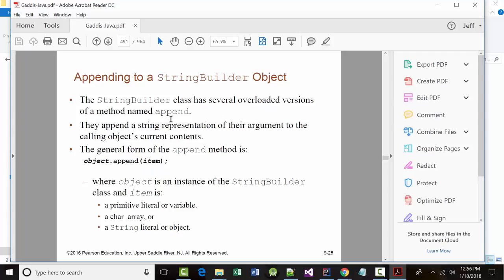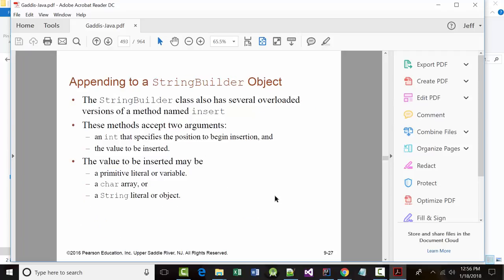It has both append, which means put it on the end, and it has insert. The thing with insert means that you can put it anywhere in the string. Append implies that you're putting it at the end of the string. Insert implies that you are going to tell it where in the string you want it to go.